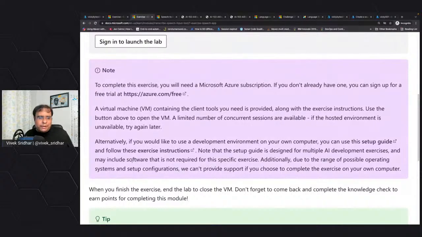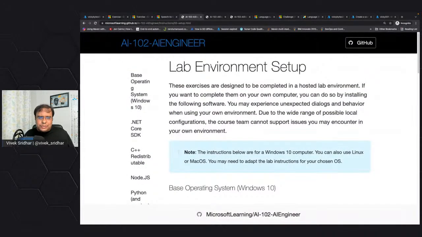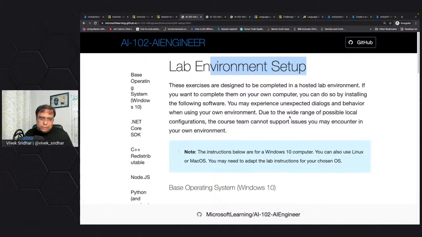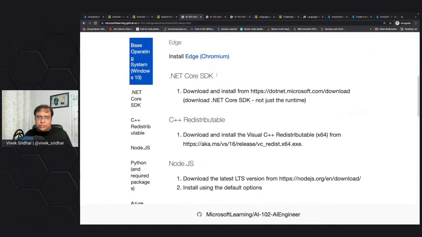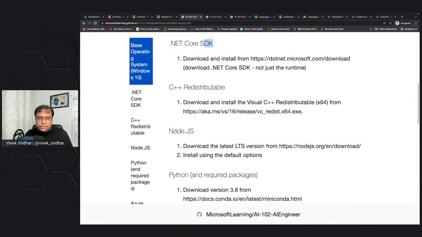And by the way, I've set it up on my own machine to try all this stuff. So there is a setup guide. If you can see here, you can set it up on your own and also use these instructions for executing it to understand this much better. So let me go to the lab settings. The lab setting is very simple for me. I'm using .NET, so all I need is the .NET Core SDK. But if you're using Node.js, you need a couple of things.